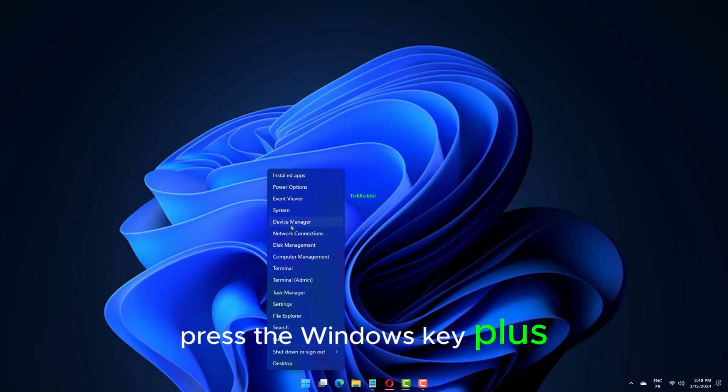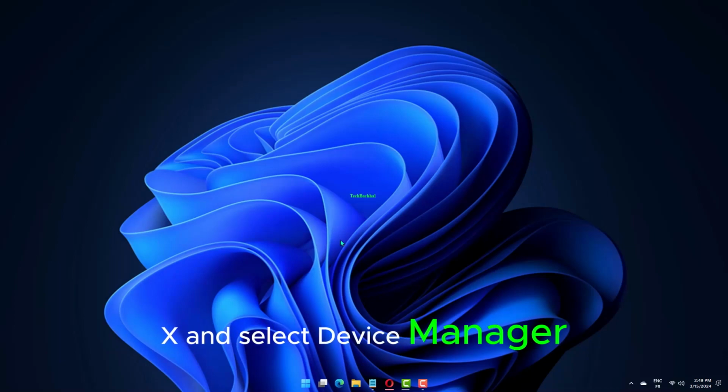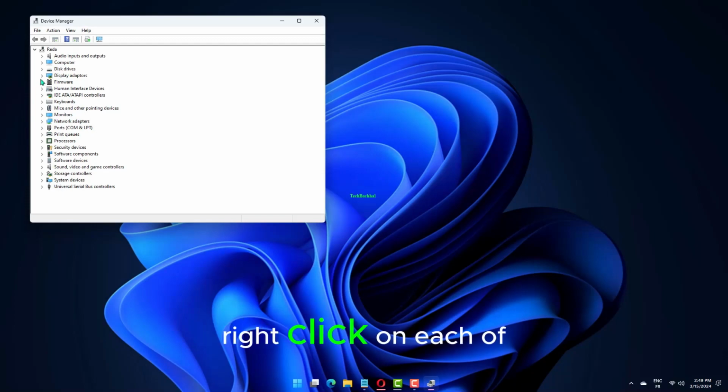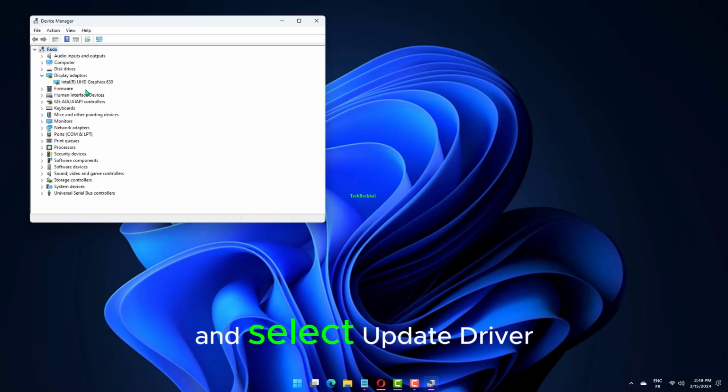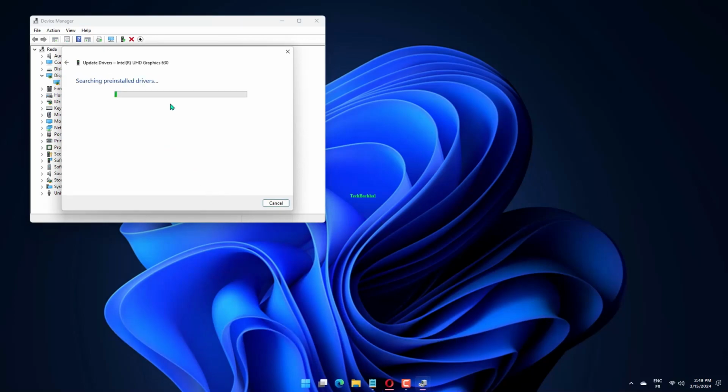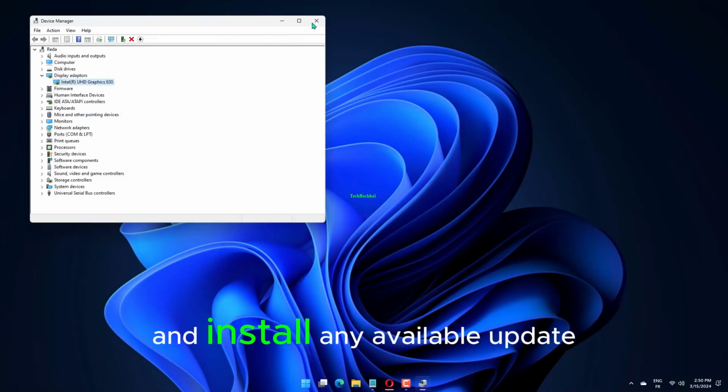Press the Windows key plus X and select Device Manager. Double-click the Display Adapters option to expand it. Right-click on each of the drivers there and select Update Driver. Select the Search Automatically for Drivers option. Wait for the search to complete and install any available update.